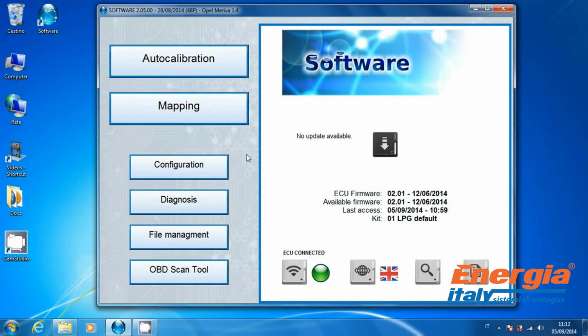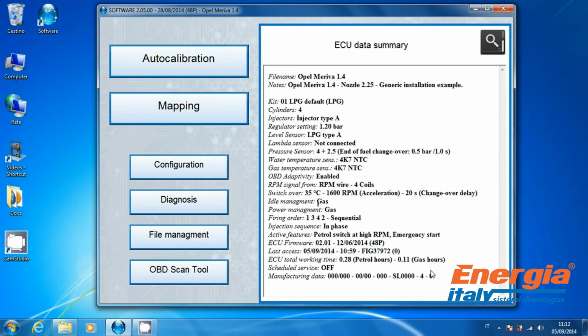First of all, in the main page we can see two new buttons. The biggest one, here on the left, is the OBD scan tool that we'll see in detail later, while this one on the right, the magnify lens, is the index tool. By clicking here, you can see in one page all the most relevant information about the connected ECU.